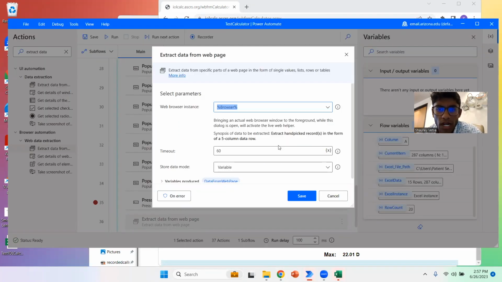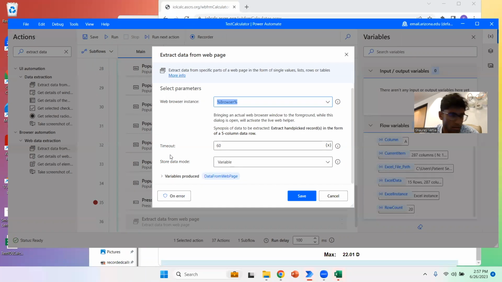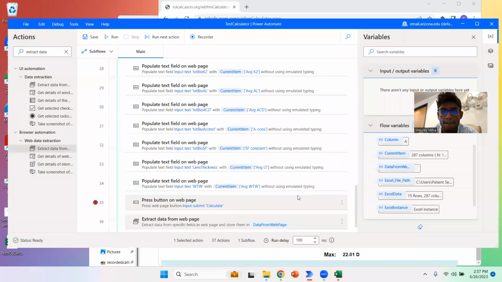So once you have extracted all the information you wanted, it'll tell you in what form. And this is great. I want it to be in a 5-column data row because for each patient row, I want it to have a results row. That way it can correlate. I have 16 rows of patient information and 16 rows of calculations. I don't really touch timeout or store data mode. And then I hit save. Okay. So let me finish doing that for everything else.